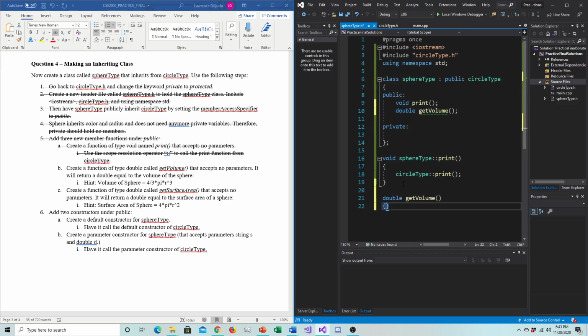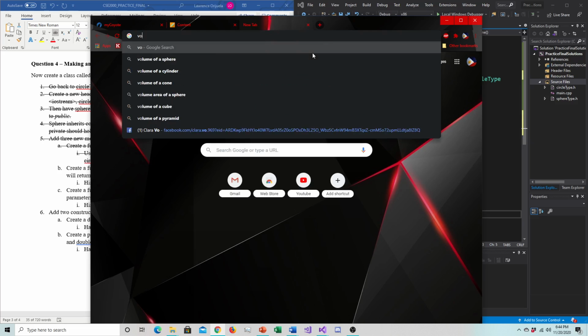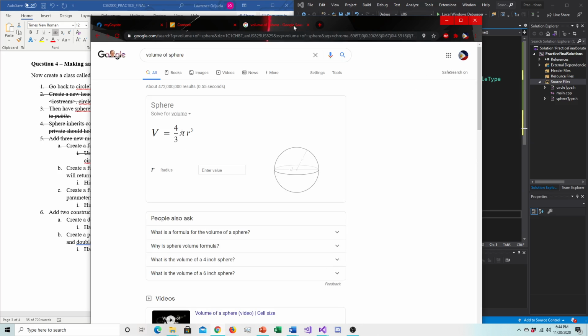Delete the semicolon, add squiggly brackets, add sphere type colon in front of it, like this. Now, we need to make a double called volume, which is equal to 4/3 pi r cubed. And in case you want to double check this, this is the formula for the volume of a sphere. Let me double check that real quick. Yeah, 4/3 pi r cubed. Yep.